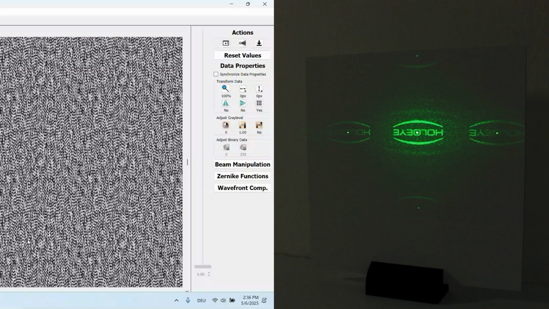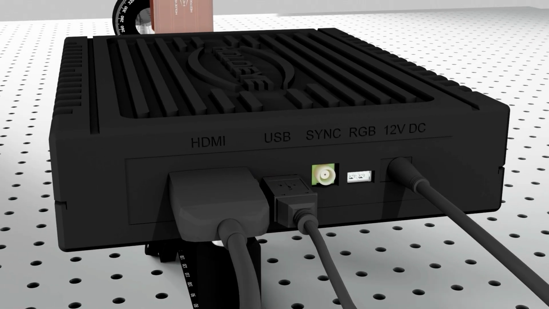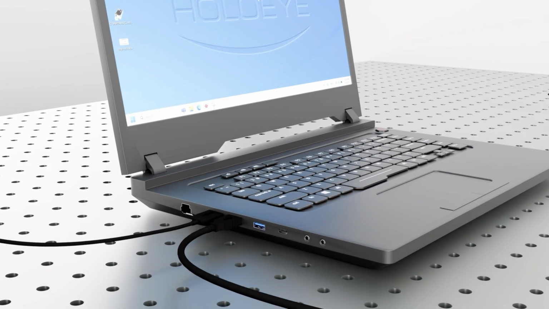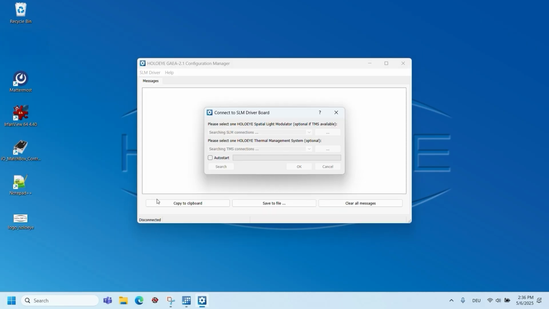To improve the output, we use the HOLOEYE SLM Configuration Manager software. Connect the USB UART connector of the SLM with a USB port of your computer. Start the GAEA 2.1 Configuration Manager software. The software is now searching for a connected HOLOEYE SLM. Once the SLM is found, click OK.